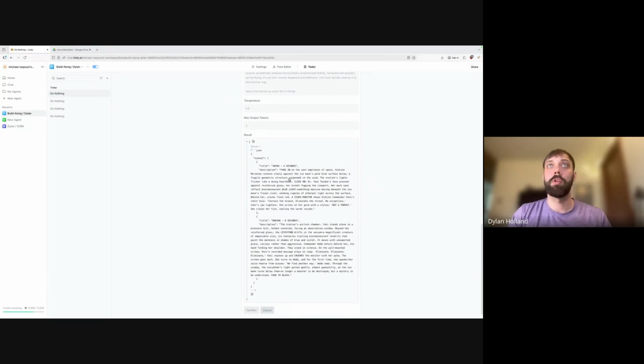So we have two scenes. Fade in on the vast emptiness of space. Station Meridian rotates slowly against the ice moon. Close on a video monitor showing station commander Voss.